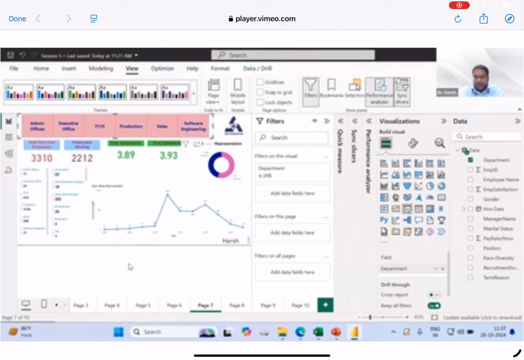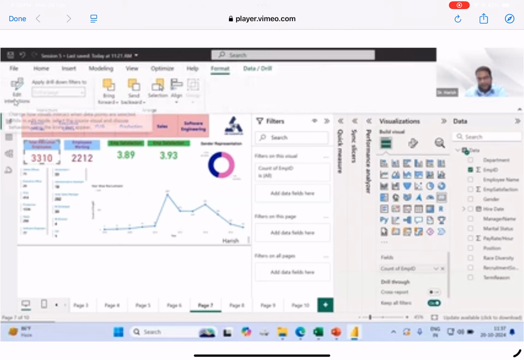I need to stop it. Let's say which one I am going to stop. Whenever I am saying the total recruited employee should not be altered, you create any filter, you apply any filter, right? That means there is another option in case of this format, edit interaction.